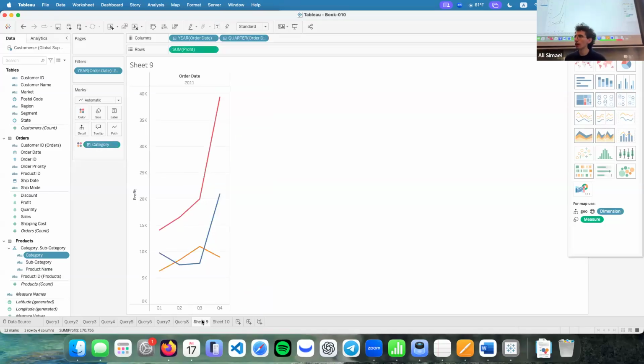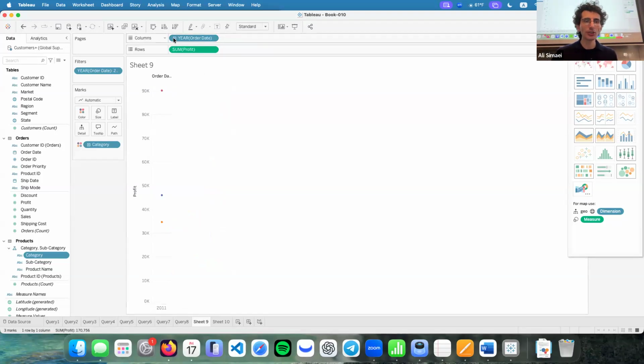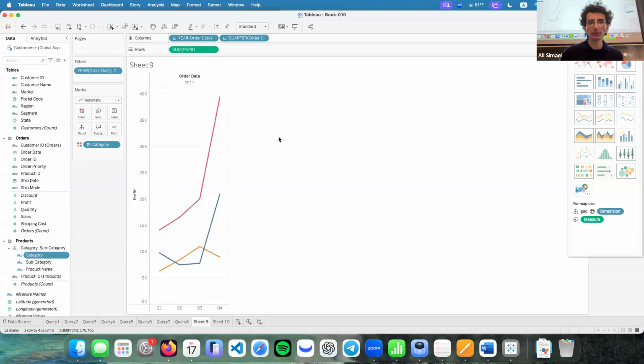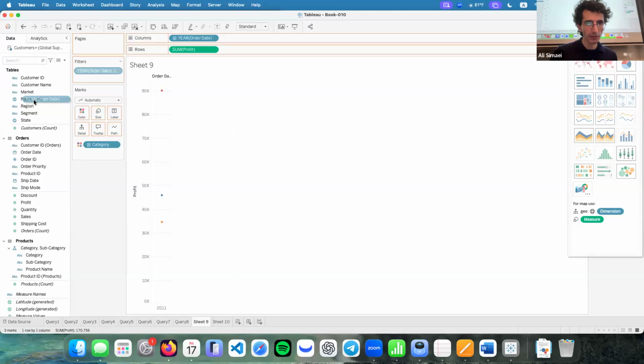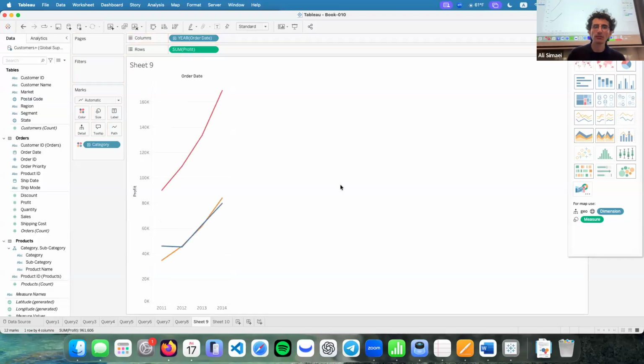Then we created this line chart. The line chart is good to show us the trend. So we wanted to create a line chart that shows for each year sum of profit. I'm going to drag this. For each year, sum of profit.